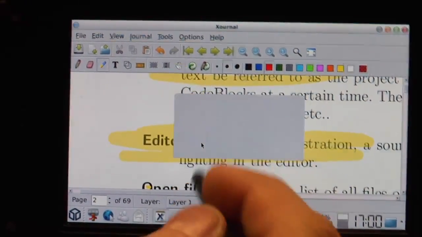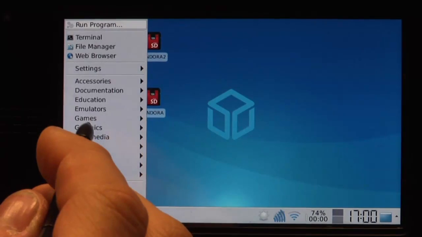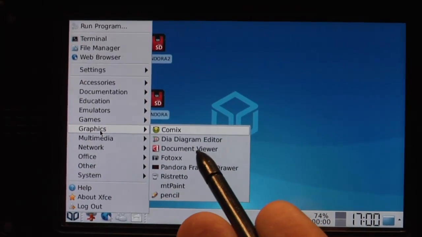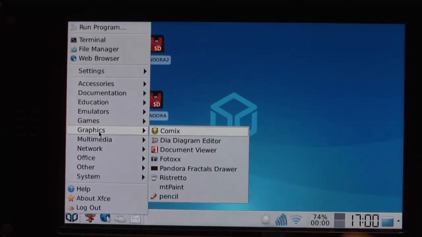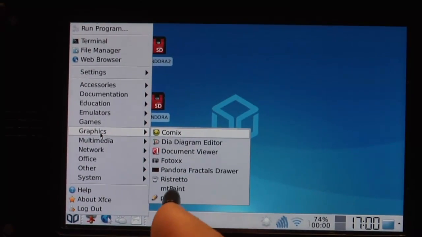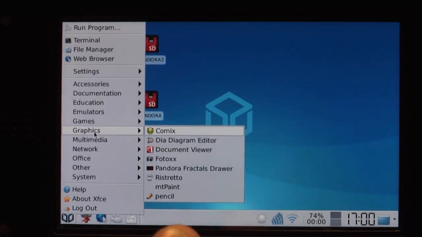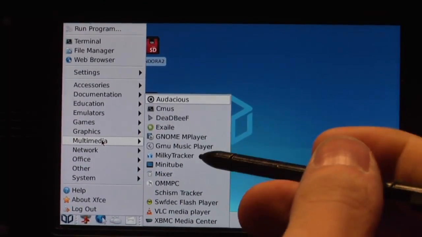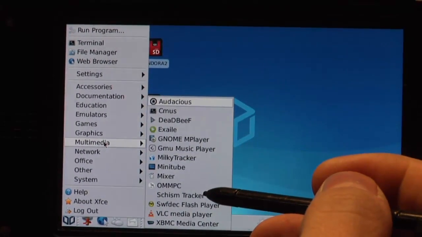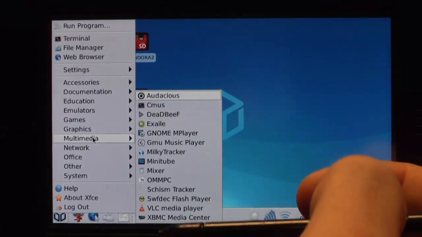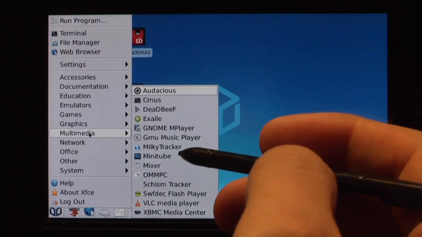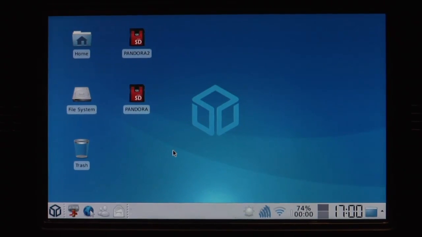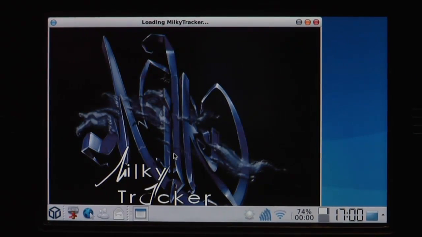Okay, let's continue our quick overview of the applications. I think we were here. We had the diagram editor, document viewer that can show PDFs, MtPaint and Pencil. These two I will show later on. Then here's multimedia. There's a lot of cool stuff, for example the Milky tracker and the Schism tracker. If you've lived with the Amiga, you know what a tracker is. It's meant to make mod files, to make music.